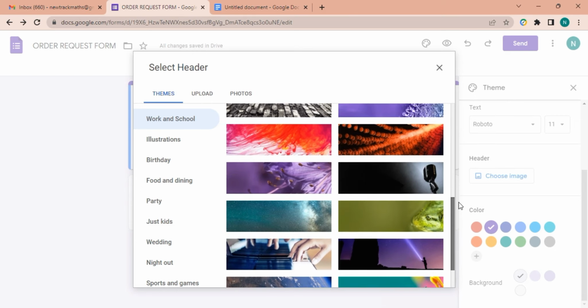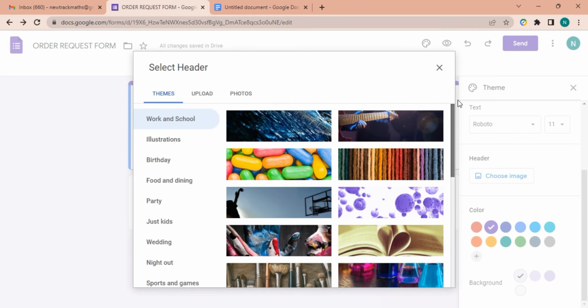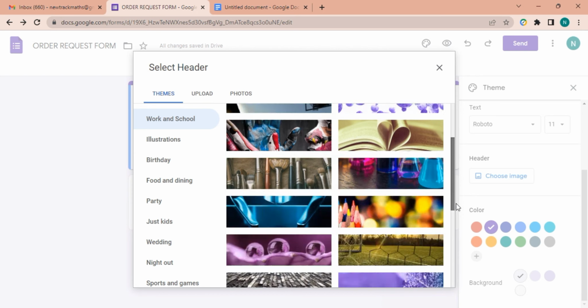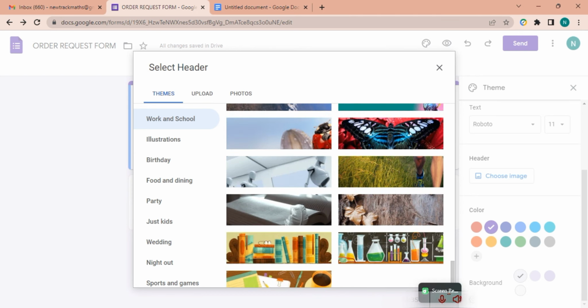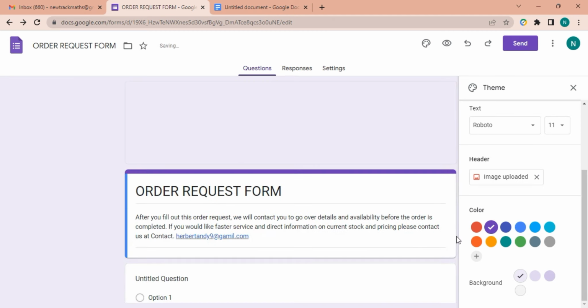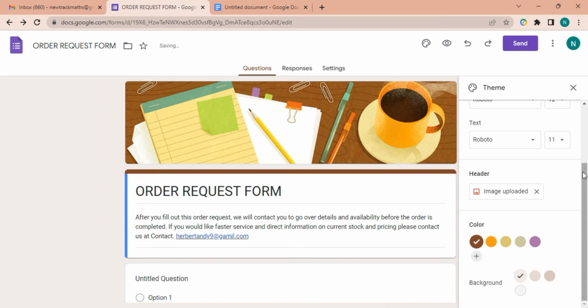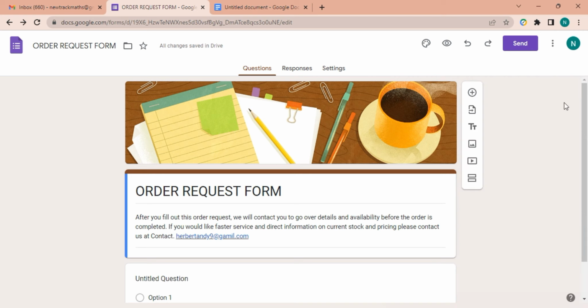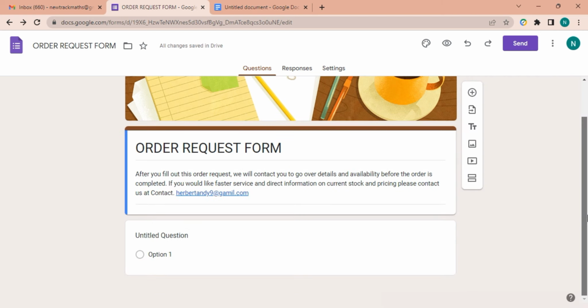We want to look at a request form. So we are going to choose a header that is unique to what we want to create. So let's go with inserting this, and then we can work with that header. Having gotten that header, we'll go ahead to start forming our Google Form.